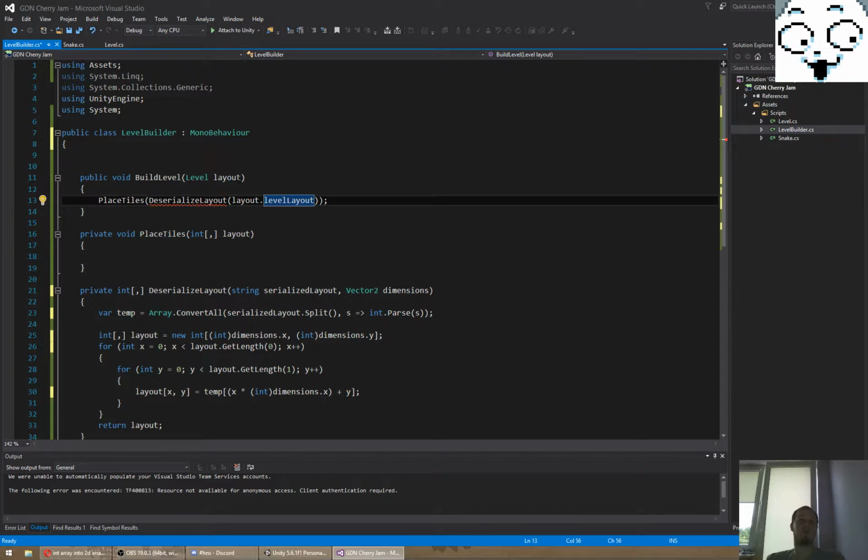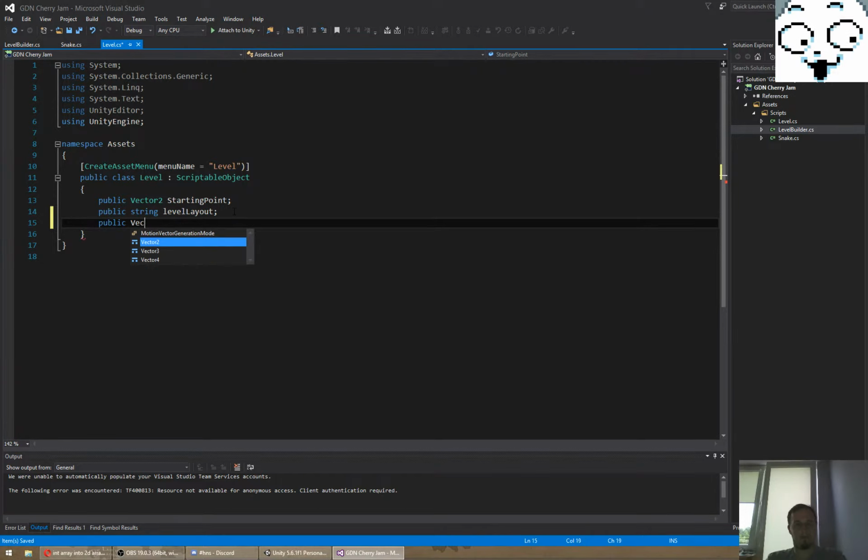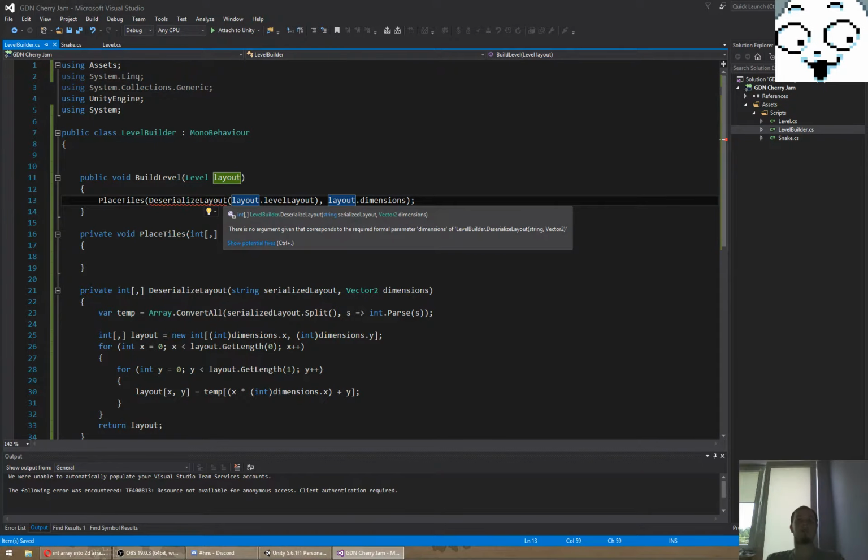Oh, right, because now we need the layout thingamabobber. And this will be layout dot dimensions. And now here it is. Public Vector2 dimensions. Save. Okay, so now Level Builder has knowledge of dimensions.